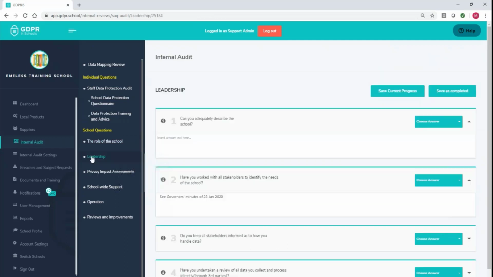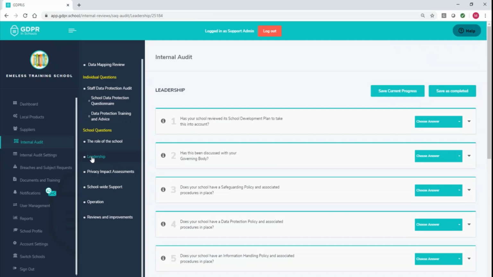And then we would move into leadership. Now, before I start talking you through these questions, I'm just going to explain at this point that the purpose of doing these 6 sections is that the end result is a report that you can then show to your governing body or to your head. And it's a legal requirement that you produce this audit regularly according to legislation.